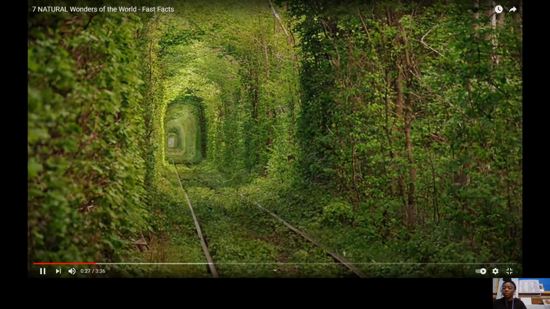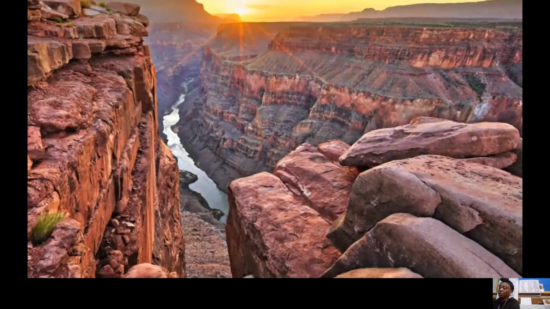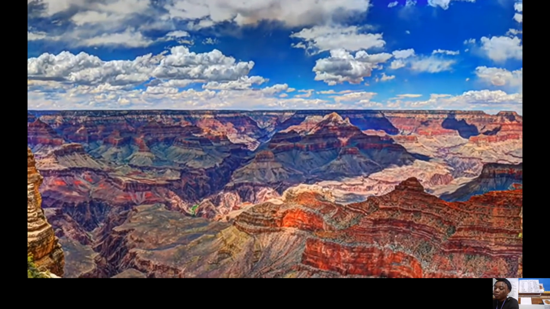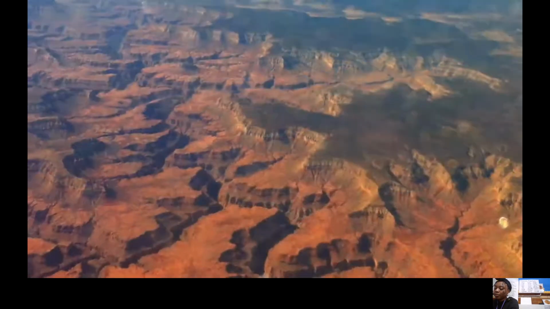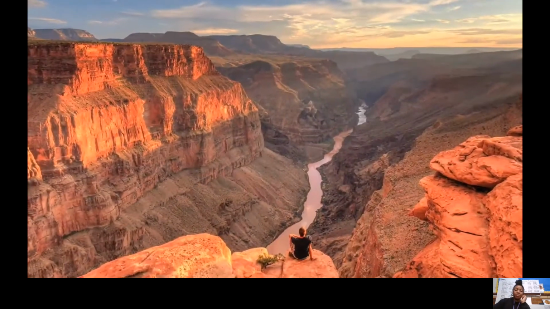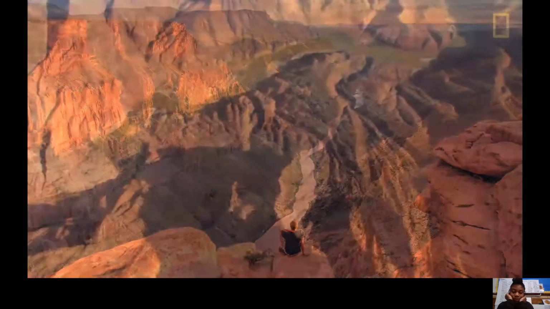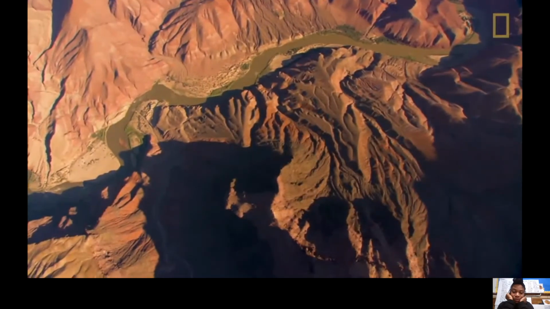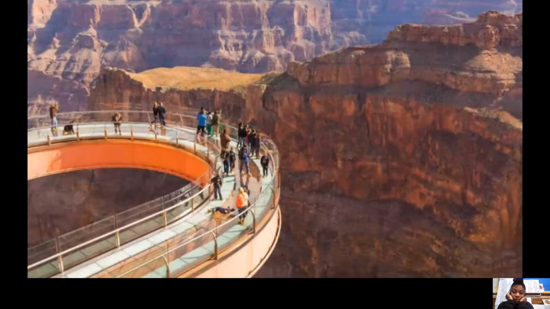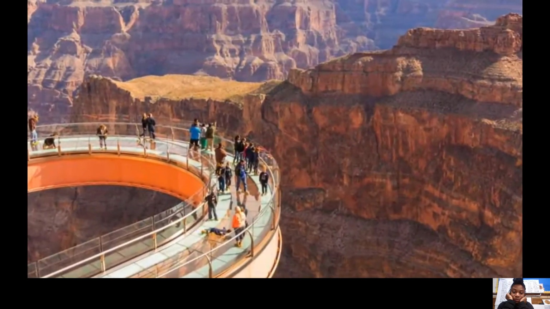First up, we have the jaw-dropping Grand Canyon. The Grand Canyon is located in the United States, in the state of Arizona. It is 277 miles long, over a mile deep, and 18 miles wide. It is definitely a popular tourist attraction. The canyon was formed by the continuous and unstoppable force of the Colorado River. Some scientists estimate it forged this path more than 5 to 6 million years ago.